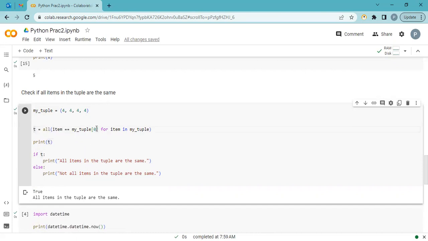T is true. Why? Let's check here. It's basically just retrieving the values from my tuple. Let's check the items. My first item is equal to my 0 item, my tuple's 0 position. Next, I'm checking that my second item also matches my first item. Then my third item also matches my first item. My fourth item also matches the first item. And so on, if we have more and more values. So we are basically checking every item against the first value.